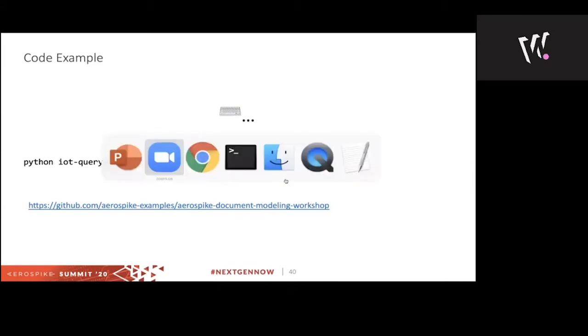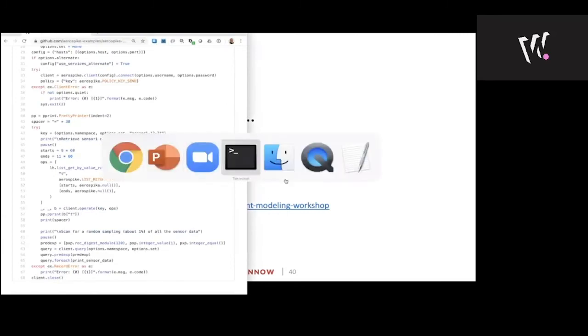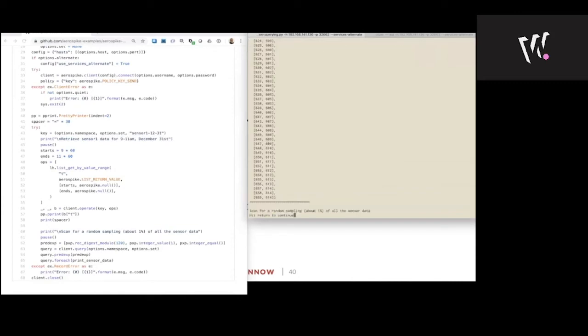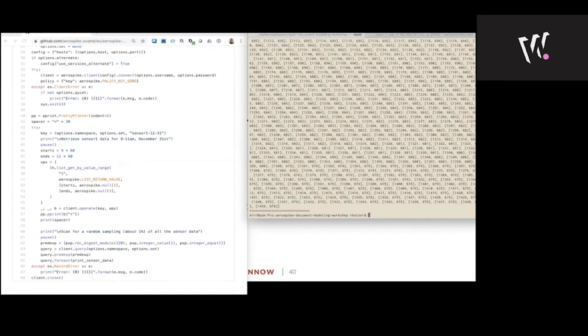So back to our example of querying the IoT data. Basically, we're going to do 2 things here. The first one is to get 2 hours worth of data from December 31st, and we're going to do that with a get by value range. And here it is. And the next one is we're going to use a predicate filter in order to do a digest modulo. We're asking for modulo 120 out of 365. We can expect 3 to 4 records to come back with a predicate filter across the entire set. And that is what we get back.